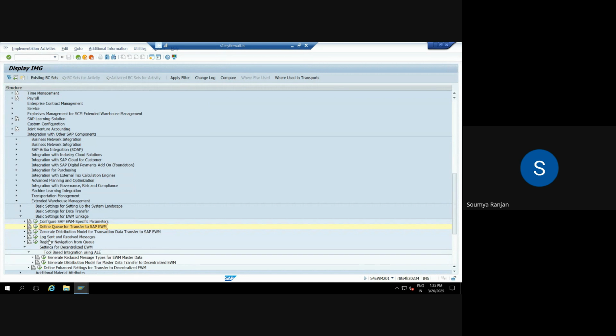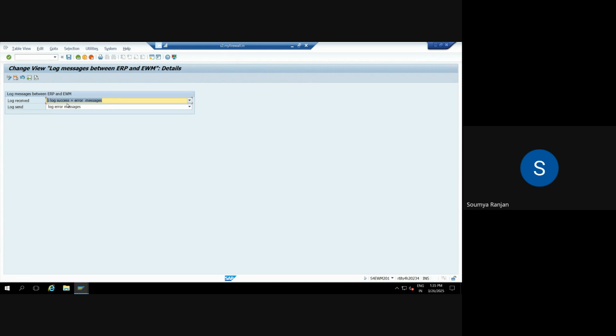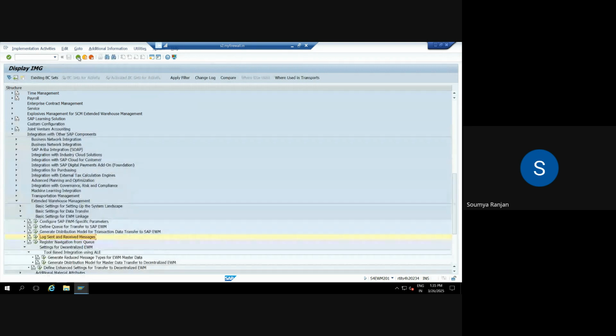Then log sent and received message, and register navigation from queue. If you execute this one, log sent and received, if you want to send the error message log between ERP and EWM, then you have to activate it here. And register navigation from queue is also not required. And the below setup, settings for decentralized EWM. If you are using decentralized EWM, then you have to do the setup for this decentralized part.